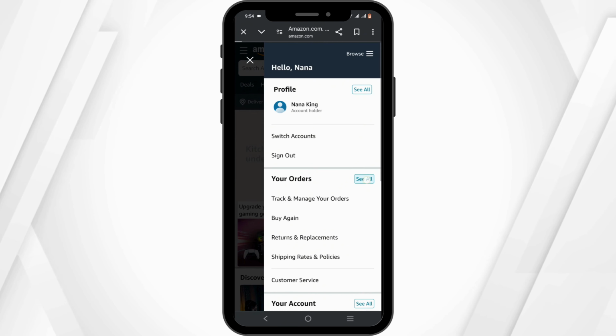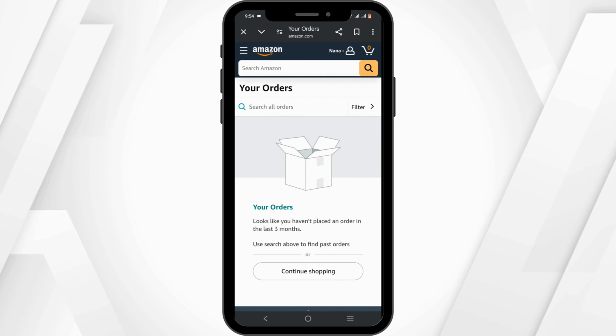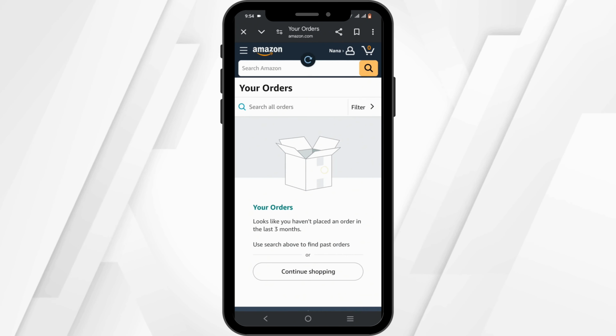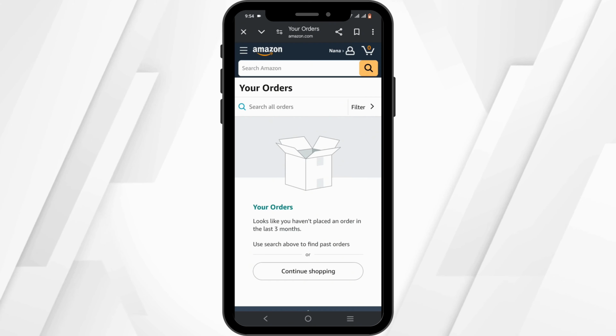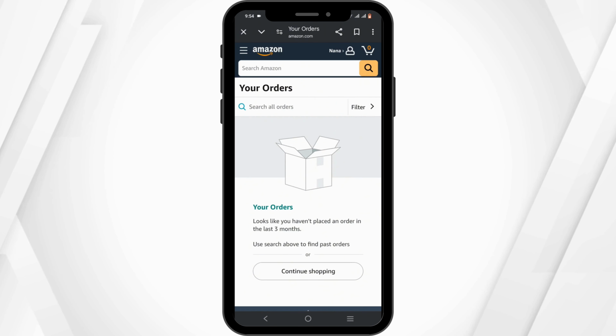Under orders, click on the see all button. Now if you have placed any orders in your Amazon account, you will find all of your orders right here in this section. All you need to do is basically find the order for which you need an invoice.